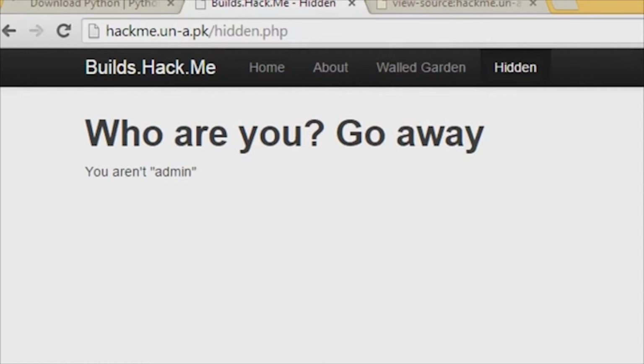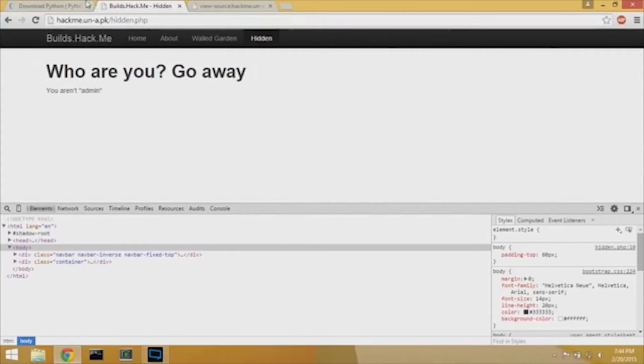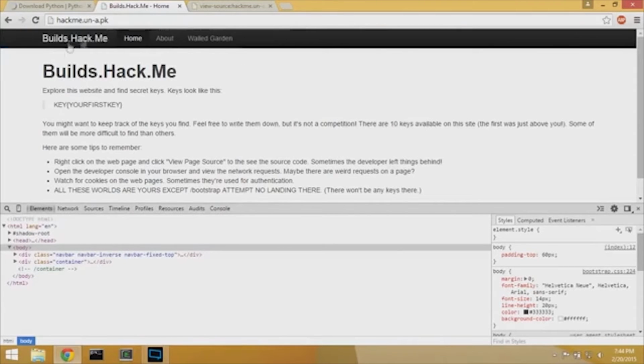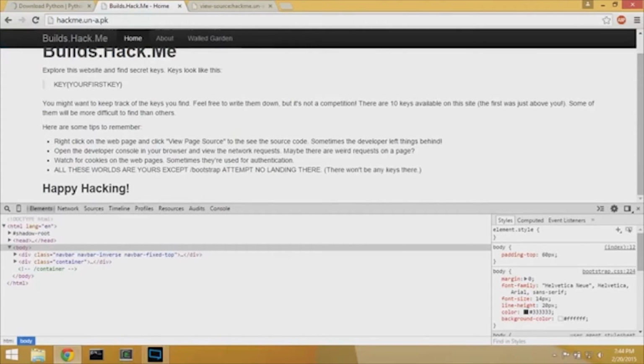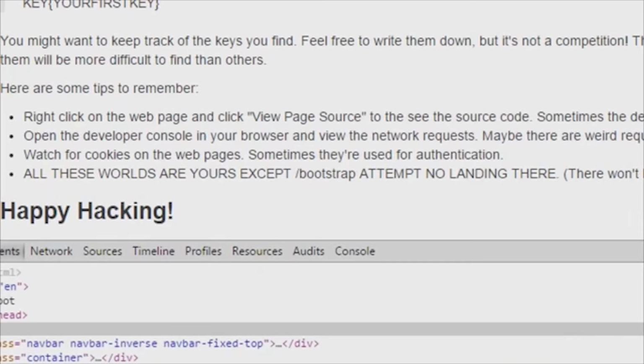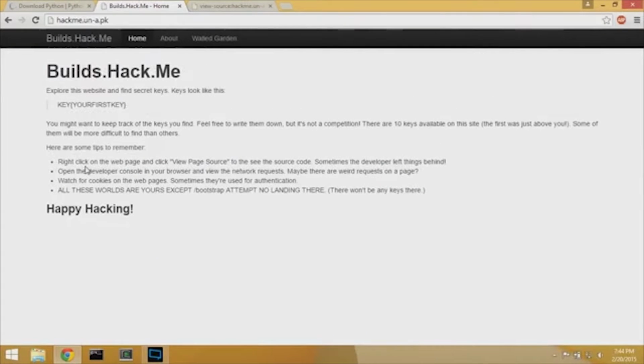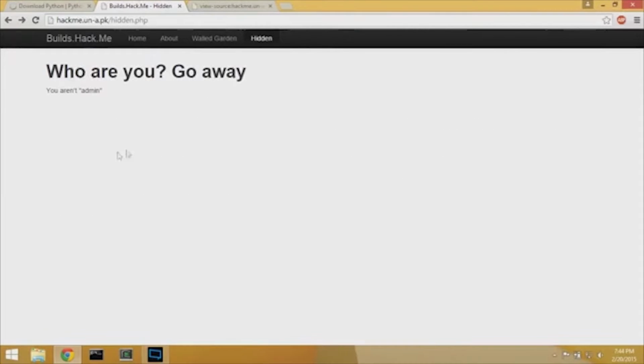Okay, so how does that help us? Well, if you remember in the beginning, let's go back to the page, HackMe, the main homepage, it says that you should watch cookies on the web pages. Sometimes they're used for authentication. Let me just hit out of the web console and go back to that page, hidden.php. It says that we aren't admin.